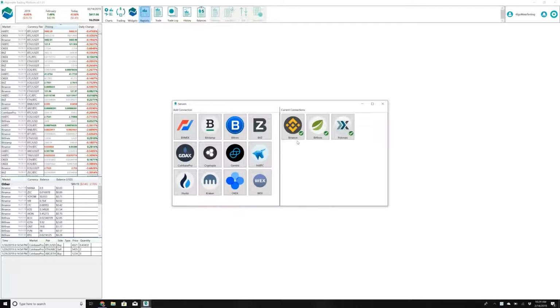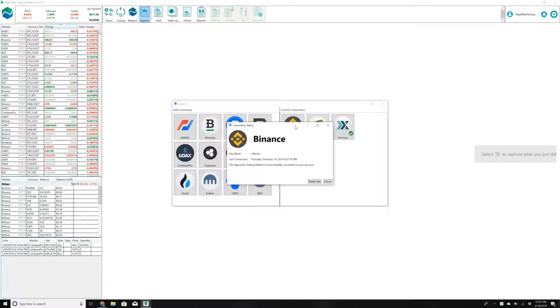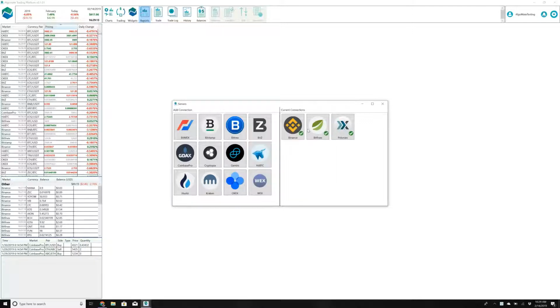Currently, this account has Binance, Bitfinex, and Poloniex added. We do not allow users to see their keys once they've been entered. They're encrypted and shipped up to the server that will be handling your execution. We provide a state update on the server connection or the exchange connection. The green check mark means everything's okay.